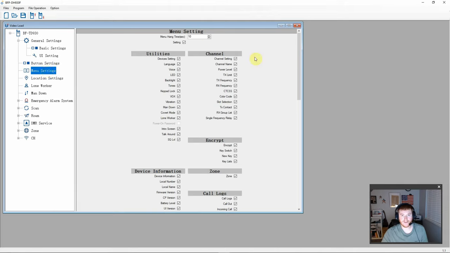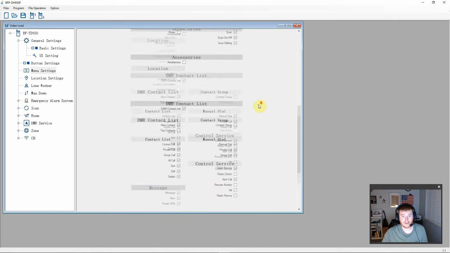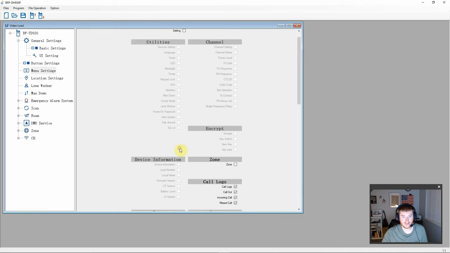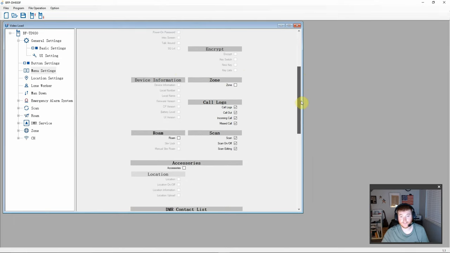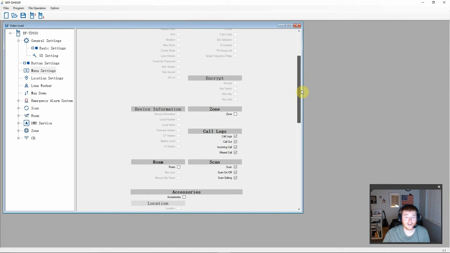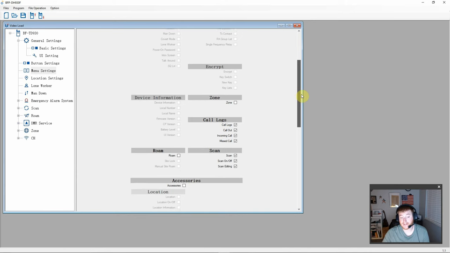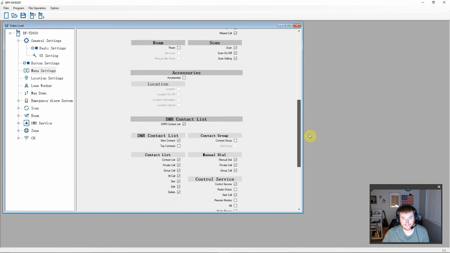Then we go to our menu settings here. And through here, you can select what stuff you want to be changeable on the radio. So if you were setting this up for somebody and you didn't want them to be able to go in and literally change anything, you just come in here and unselect it all. And then that prevents them from being able to get in and change any of the settings. So for a company or a business, maybe that's the way to go. That way you don't have to worry about your employees changing things they shouldn't be, or messing with things they just don't understand.